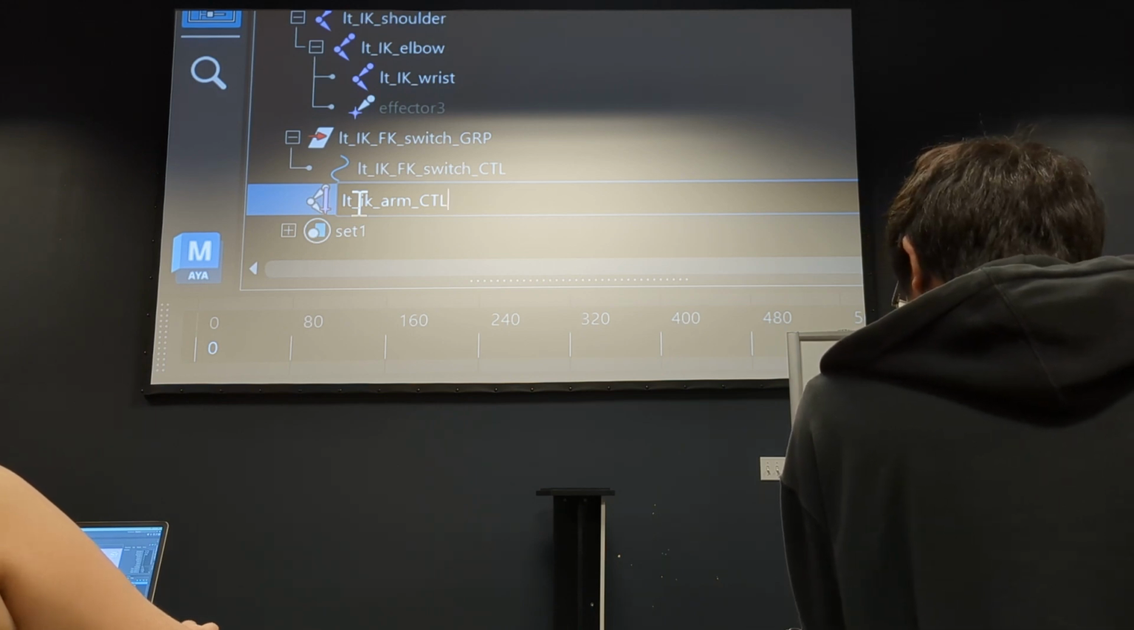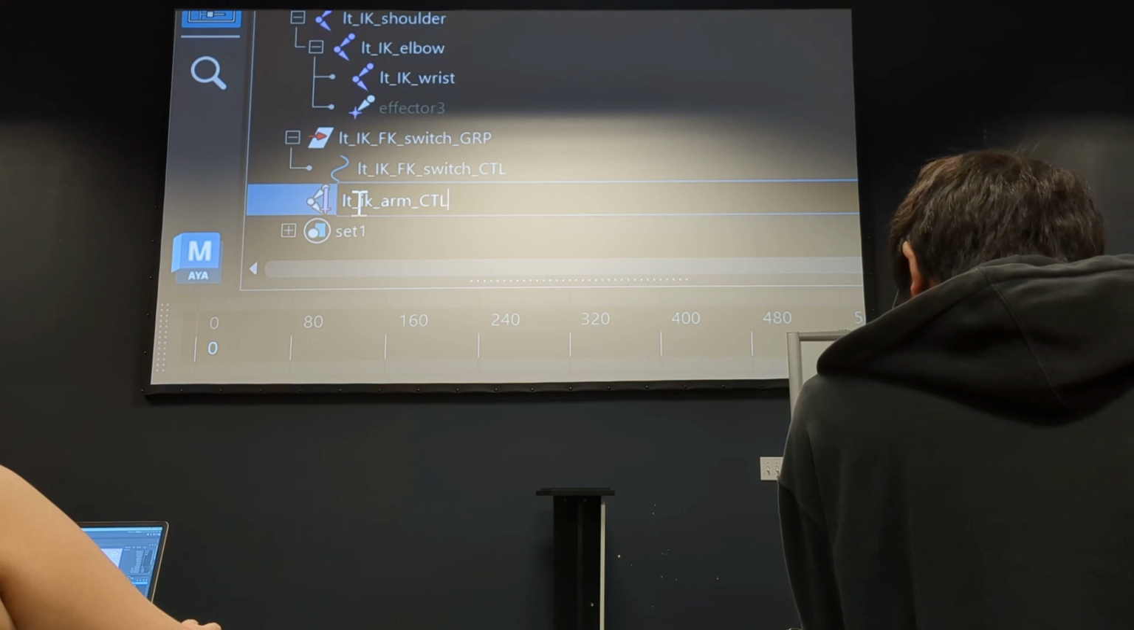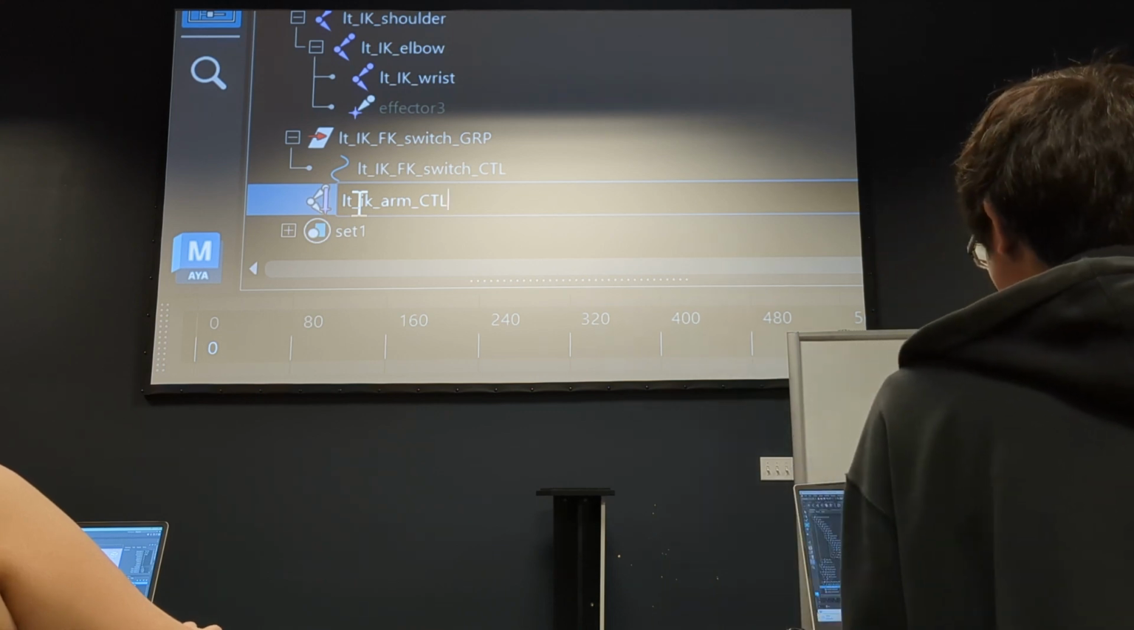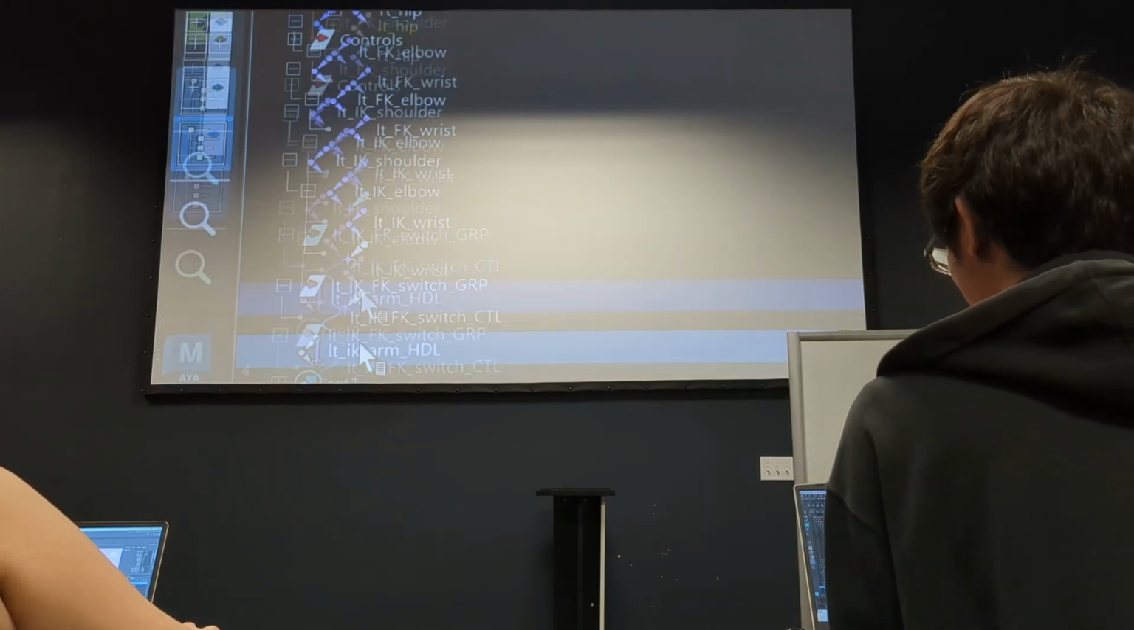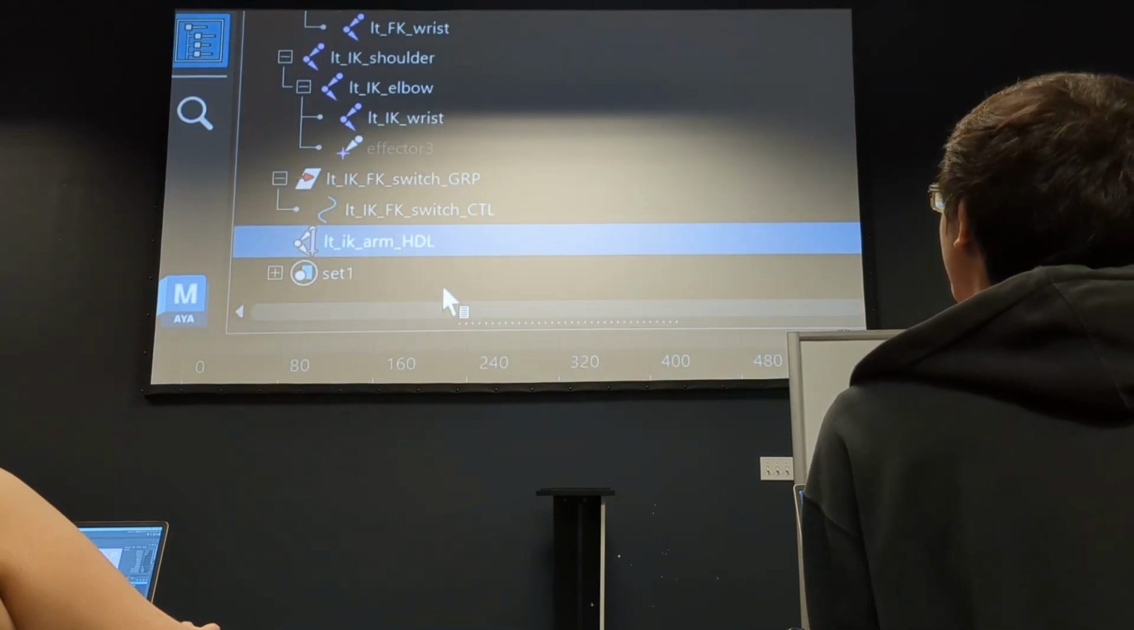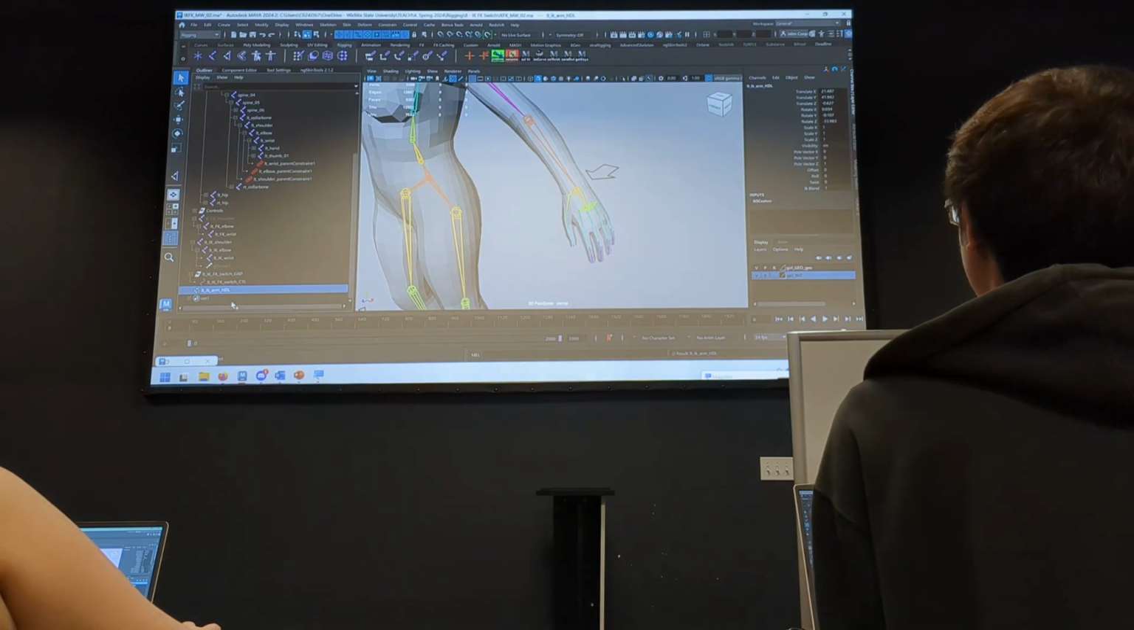CTL or a handle? You ready? HDL for handle. We'll be building a CTL in just a moment, so I might save the CTLs for that instead. Good looking out.